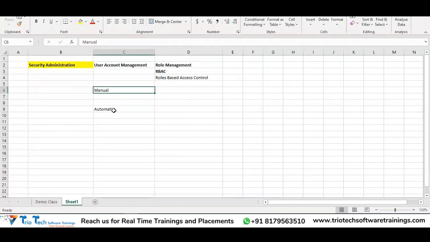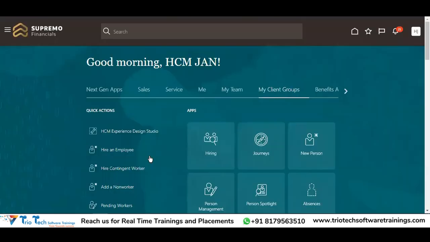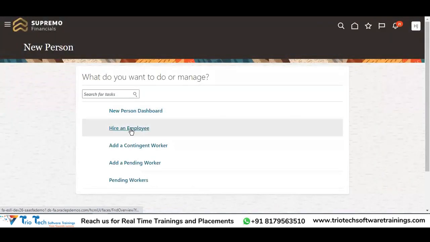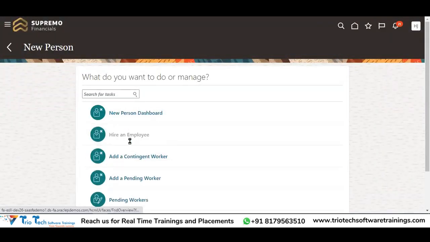But already in the system, there is an automatic option available. What is that? If you are hiring an employee in the system, basically HR will go to this functional area, My Client Group. They will go to New Person, and in order to hire an employee, they will go to the Hire an Employee task and initiate the hiring of an employee.